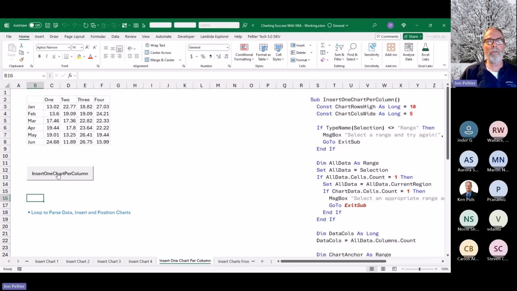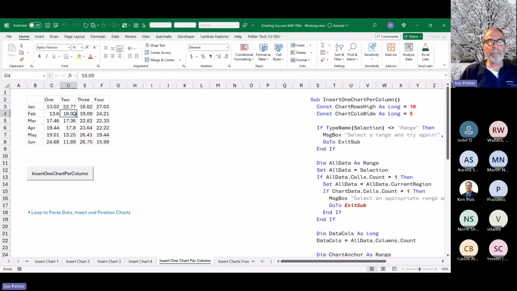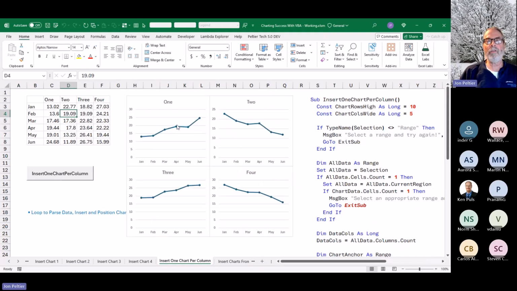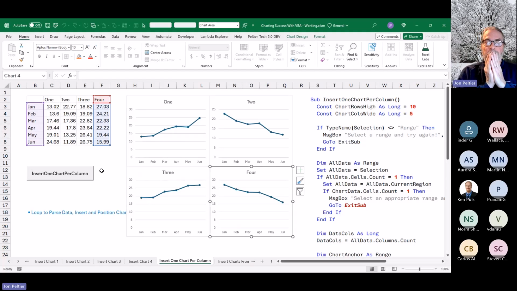It took me 5 minutes to describe the code. Oh, I didn't select an appropriate range. So, and then we'll go bing, and here are my charts. And here's chart 1, and you see it's using the first column as the X values, the months, and the second column as the series name and the series values. And then chart 2, I'm moving over a column, and chart 3, I'm moving over again, and chart 4.